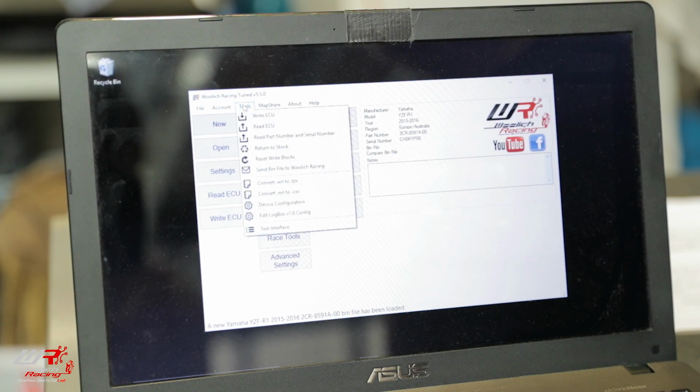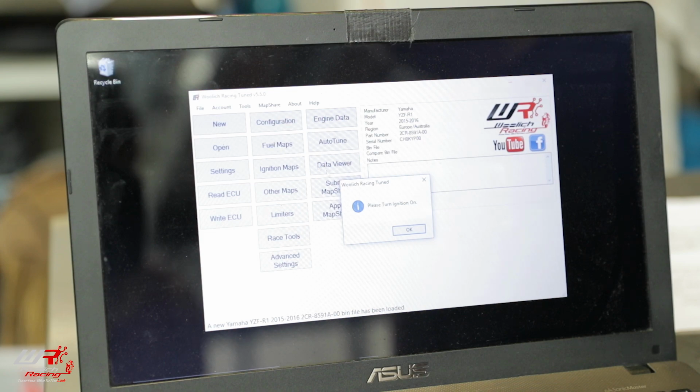We then go to tools, read part number and serial number. Once ignition is on, it will then display the ECU serial number and part number that we need to select in the Woolich Racing software.